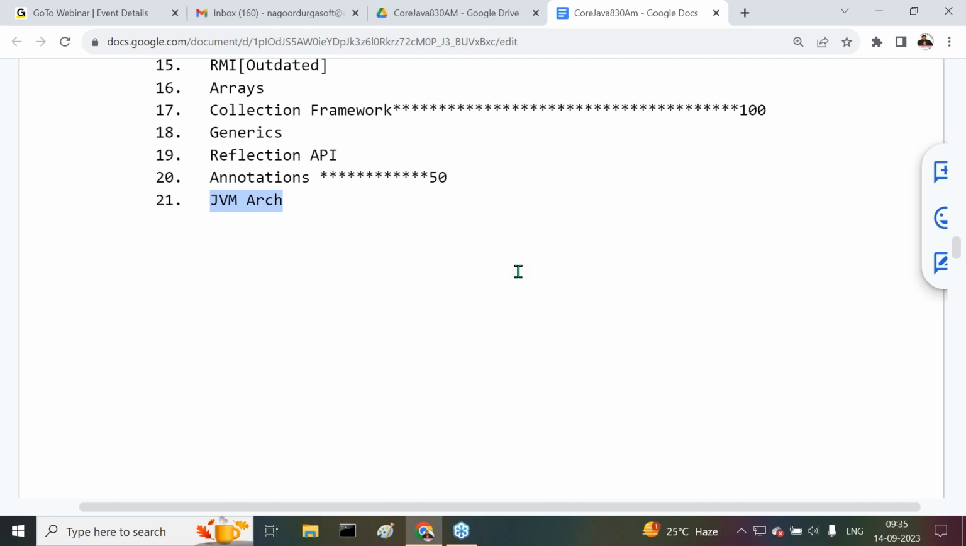Why? Because, by the way, are you aware of who James Gosling is? Father of Java, right? Yes, sir. Am I right or not? Father of Java. He's the single person who led the total Java programming language initially.